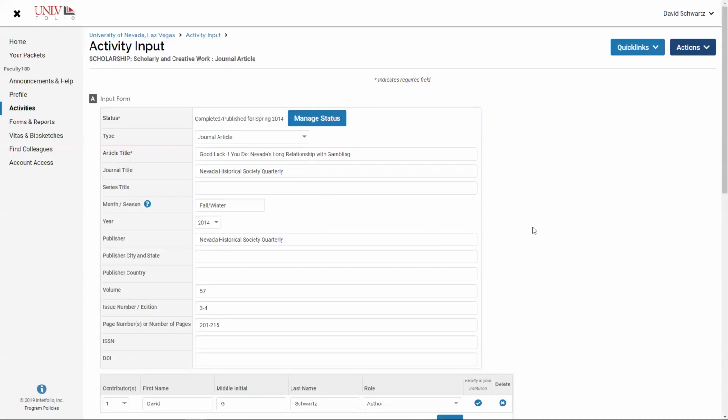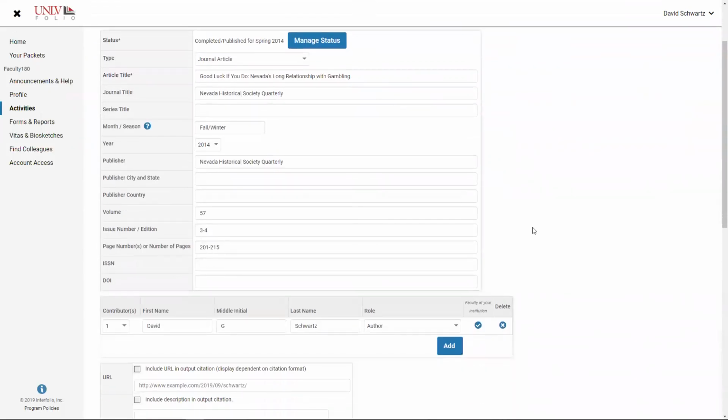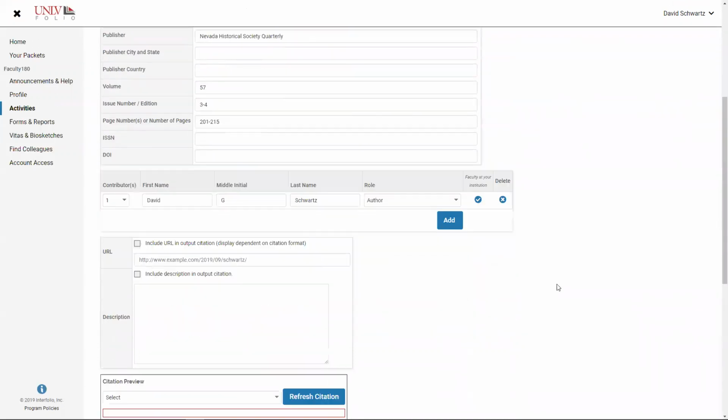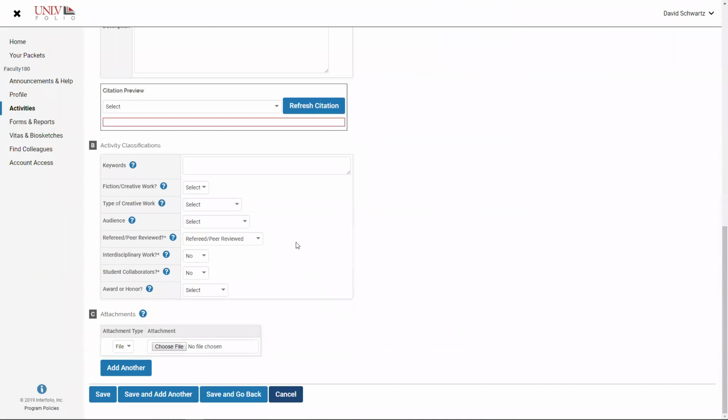I'm told that we have in process a fix where it's all going to be done automatically, but if you do get to your activities and you see that you don't have the journal titles, very easy fix. Somewhat tedious, but not that hard.